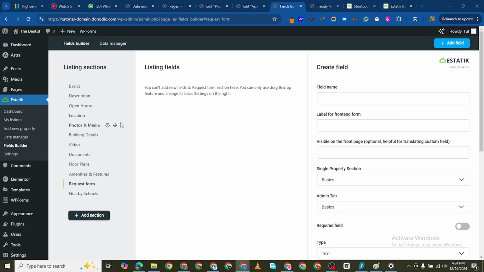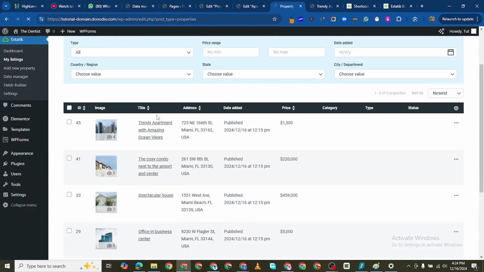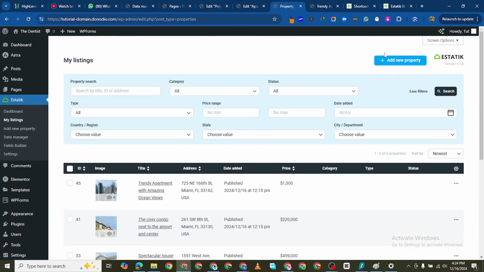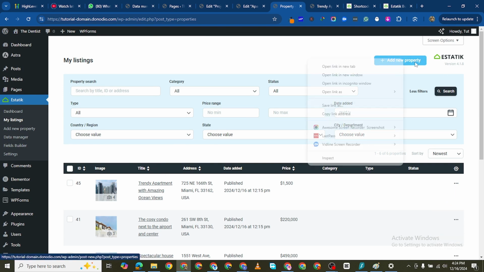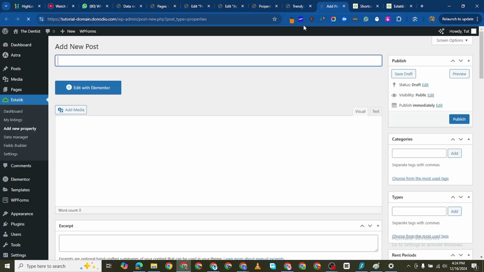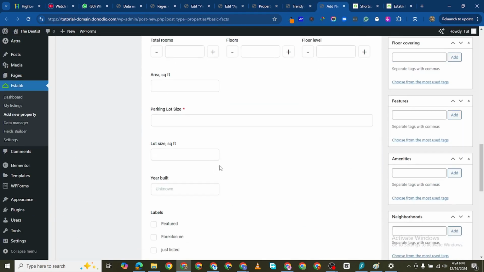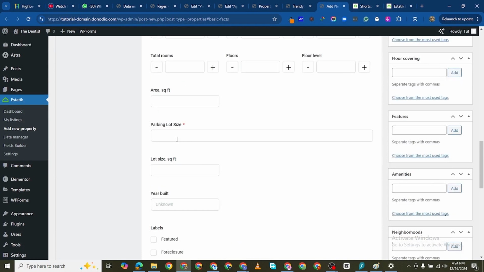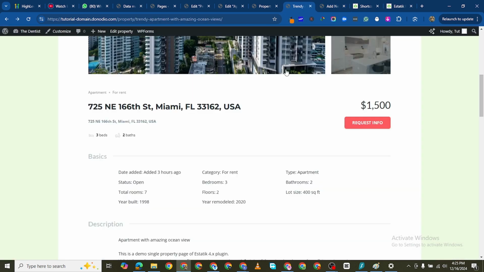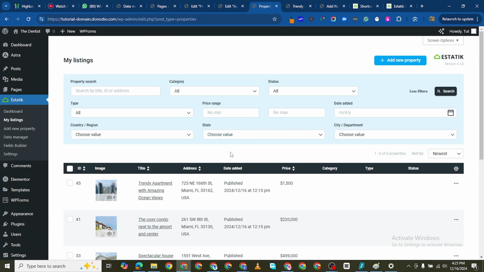Now let's look at this in action. If we go back to my listings, and if I want to edit any of these, you can add a new property here. This is where you click to add a new property. If I should open this in a new tab, you see you can add all of that here. Now this is the parking lot size which we just added. You can see it. So you will see it here when we try to open a new property.